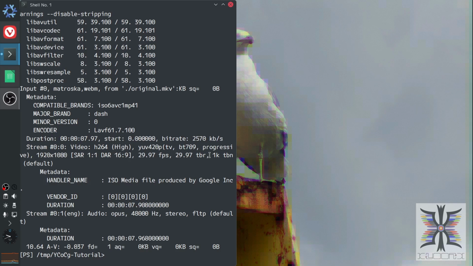Now, I will also do something a tad different with my FFmpeg command line. So let me start an editor. I'm going to make a shell script for the sake of this tutorial that's going to have my FFmpeg command line.